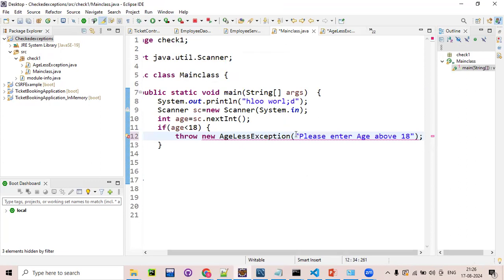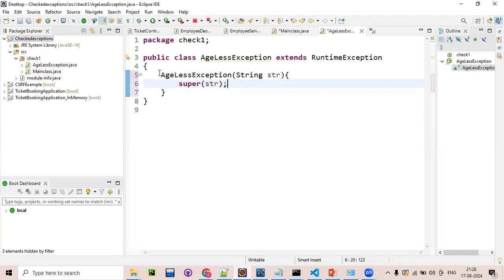What I'm trying to say is, if you are passing a string apart from this class, something like a meaningful message, then you need to have a constructor over in this class. Okay. If you want to print a message, do you need a constructor? Yes, correct.